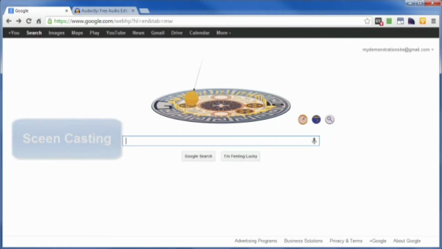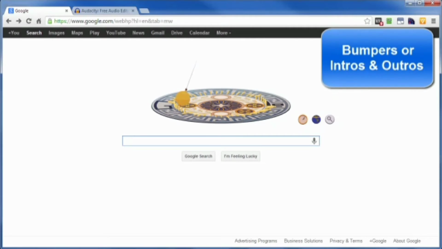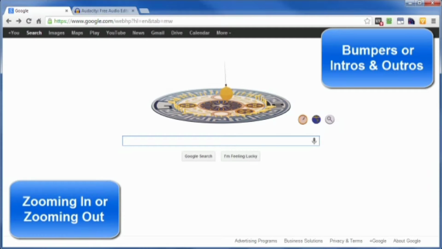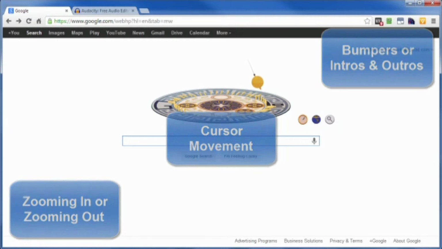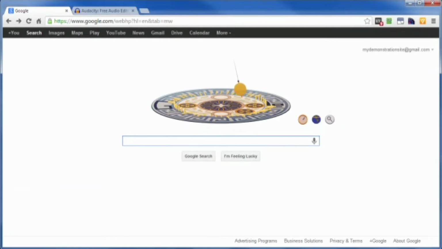Screencasting is basically capturing your computer screen or parts of it, and the outcome of this screen capture is a video. Now, how fancy your video ends up being depends on the software and or the methods that you use in your screencasting. Technically, there are many different elements that make up a great screencast video. Bumpers, zooming in and out or not zooming at all, cursor movement, and so on. But it all boils down to video content and audio content and the quality of both.